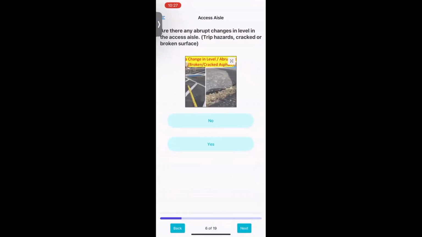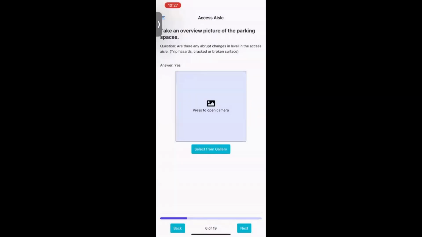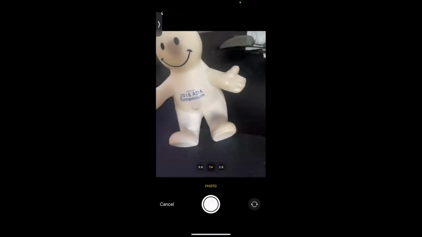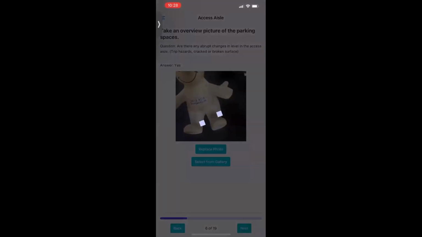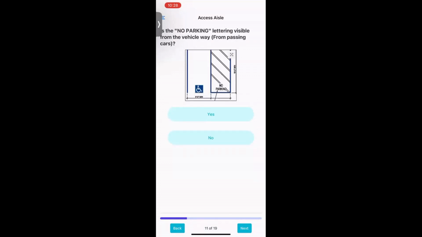I'll answer yes. I'm prompted to take a picture to document the condition, and like before, I can use my camera or my photo gallery. I'll click Next when done with photos. The remainder of the checklist continues like this.